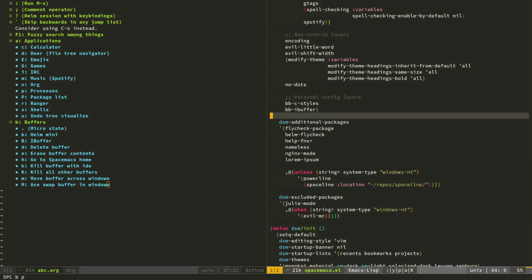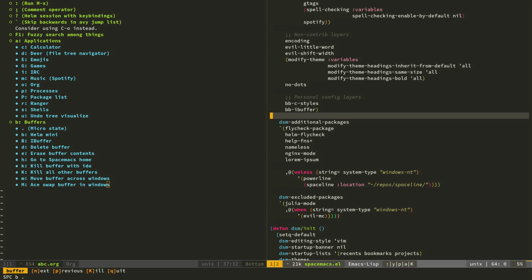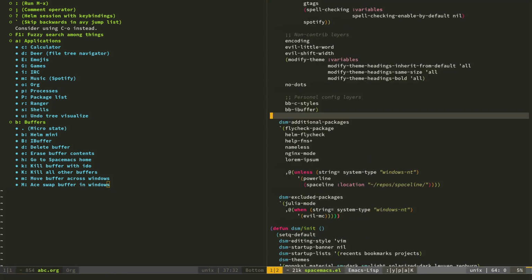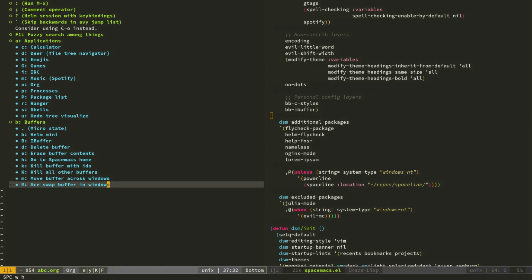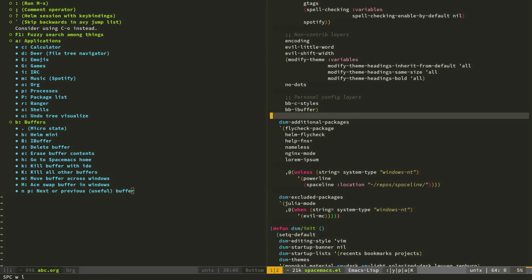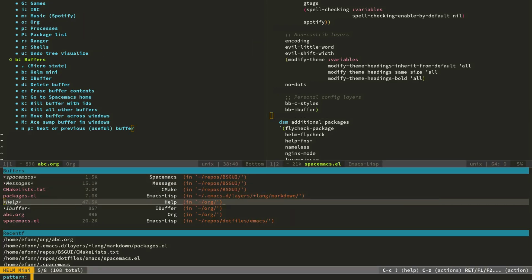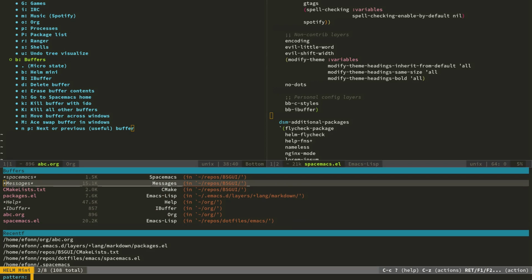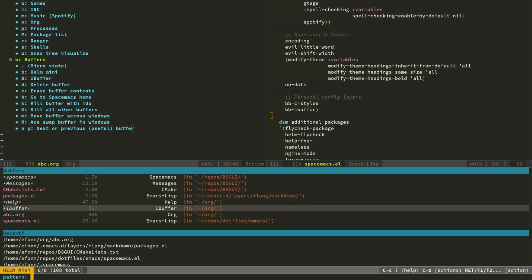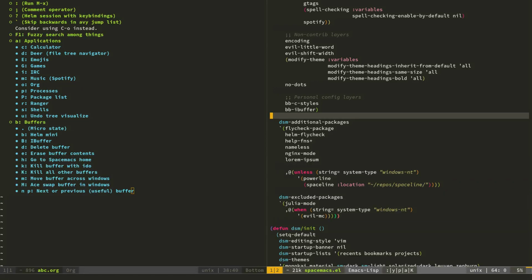And I believe that's the same thing you get if you do the buffer microstate. So yeah, I think I like the microstate better. Next or previous buffer, useful buffer. There's a certain definition of what is a useful buffer and what is not. It will skip things like messages, helm, help, iBuffer, all these special ones. Typically, file buffers will be opened. This is probably customizable somewhere.